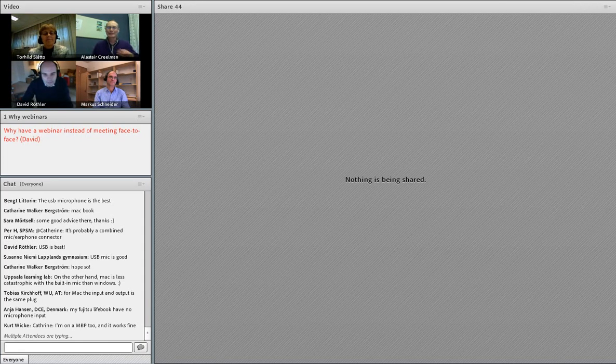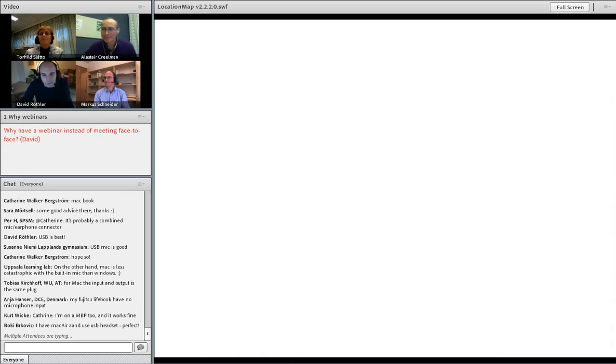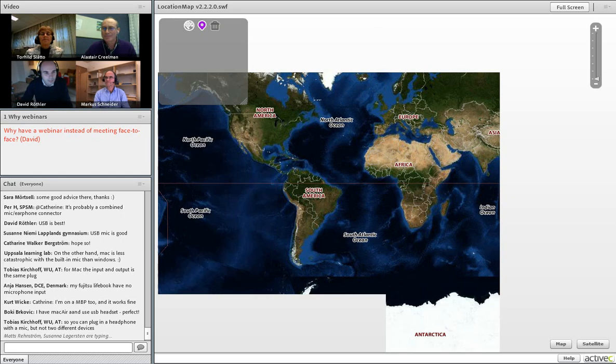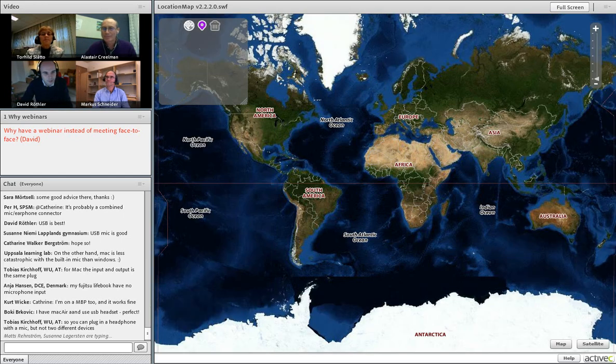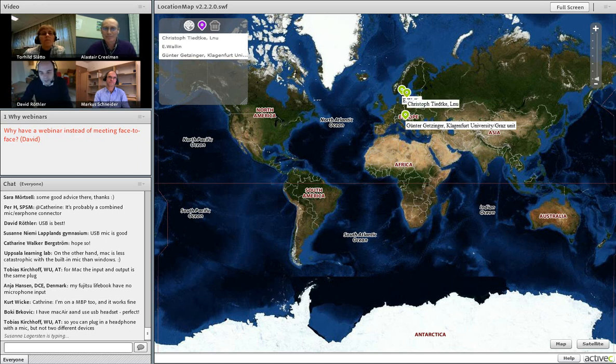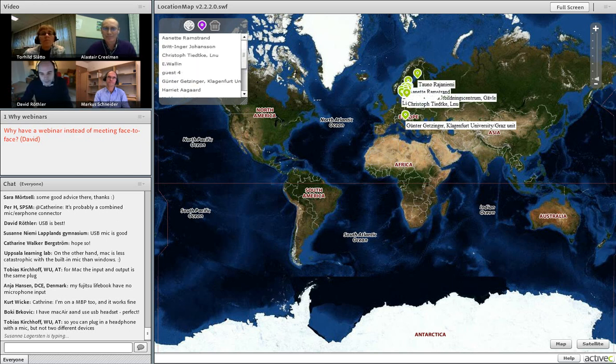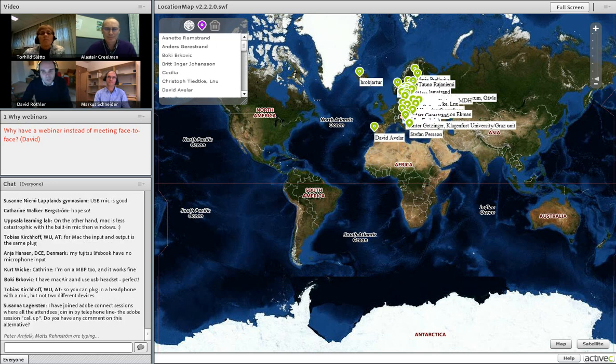Yeah, let us have a look at some interactive experiments. So I have to look for the first one. This is a location map. I would like everybody to indicate his or her location. You can drag and drop the lilac pin to your present location, and we will see where everybody comes from. Oh, and it's going fast.